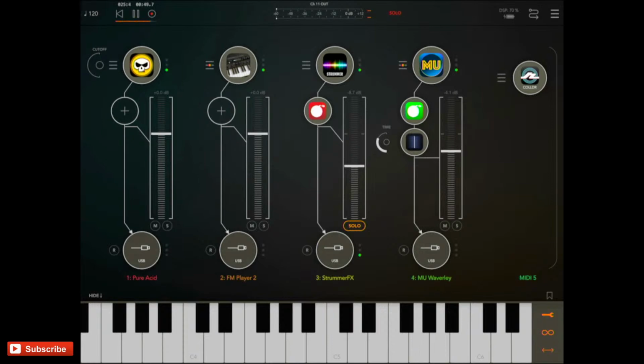We can bring in the bass. Fun, yeah? Cool, so we'll stop that there.